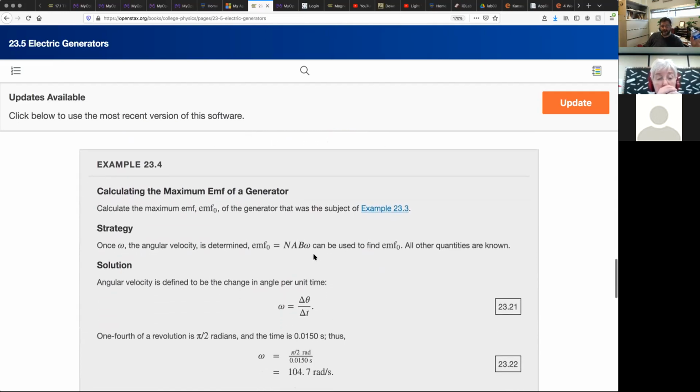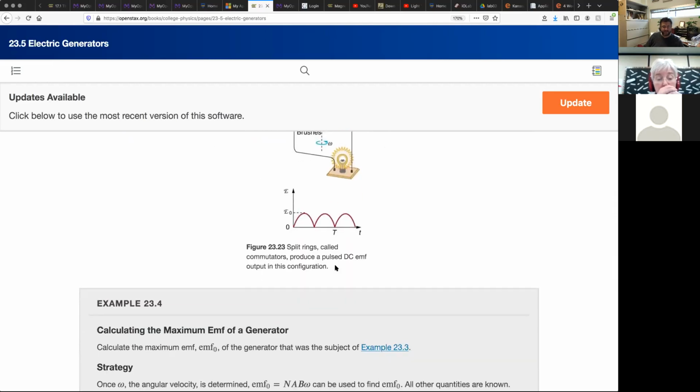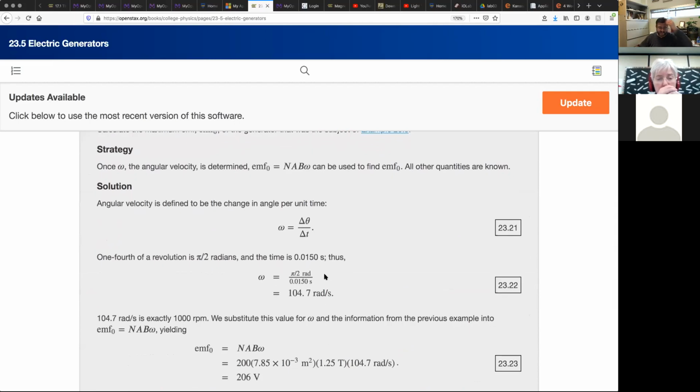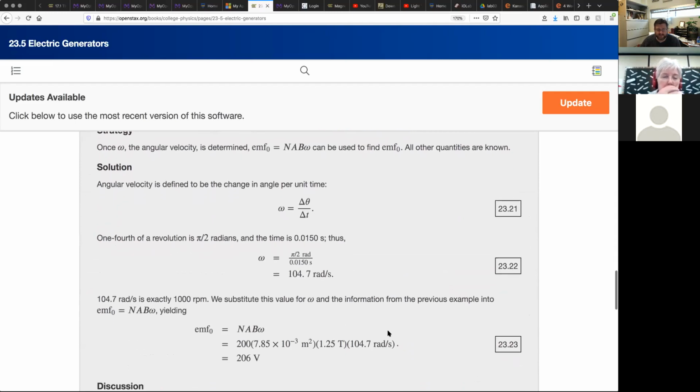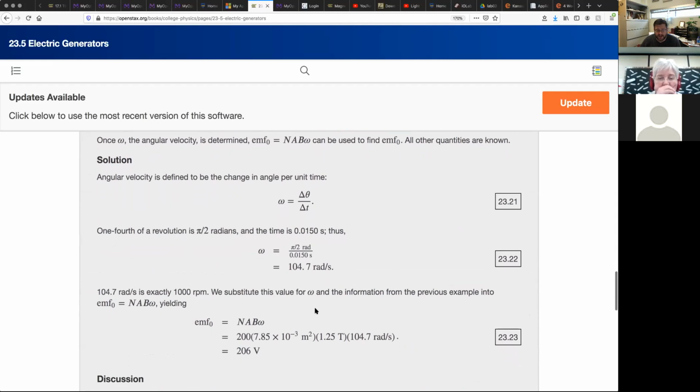And so here we use that equation to calculate the maximum EMF of this particular generator, the previous generator, that has an omega of, well, not quite 60, I can't remember what it was. But they have all the information and you plug it in. It's got the 200 turns. So here they calculate omega by multiplying pi over 2 and dividing by the period. There we go. And they get 104 radians per second for omega.